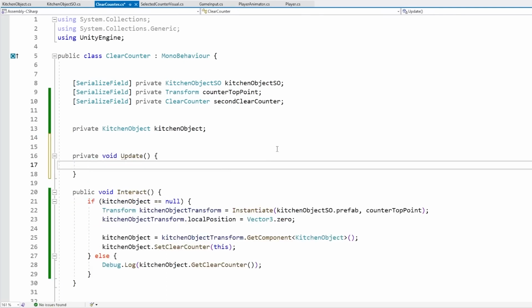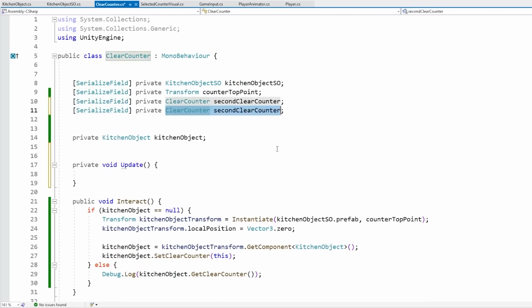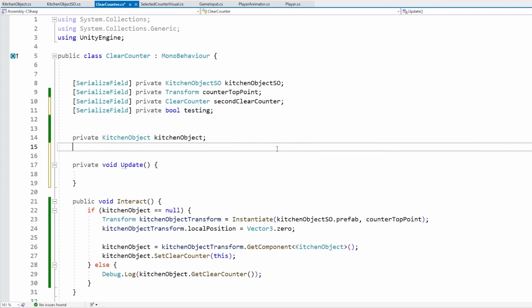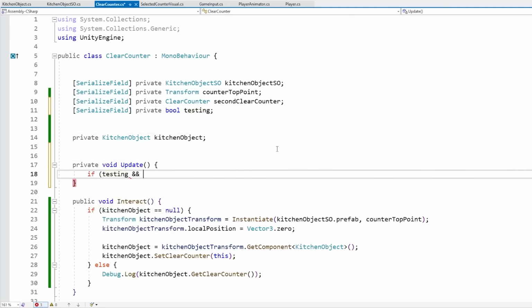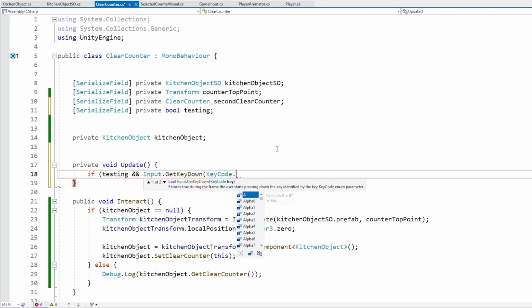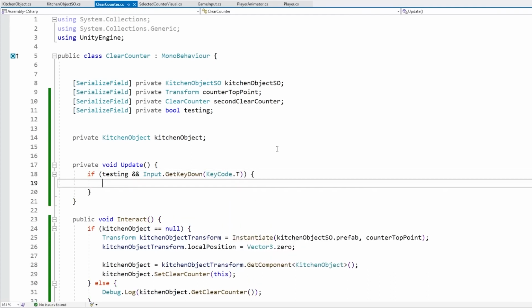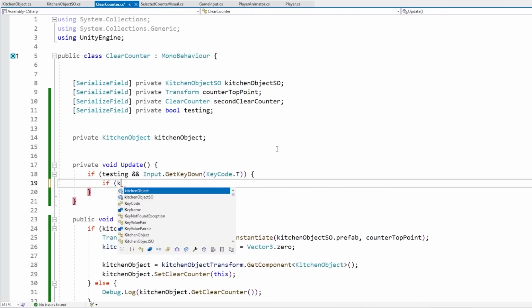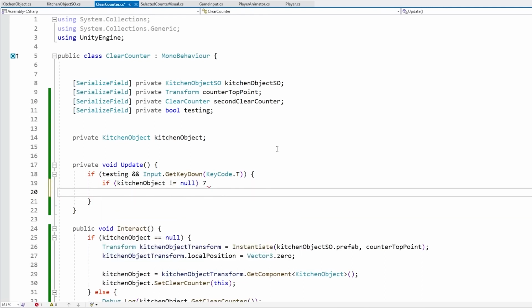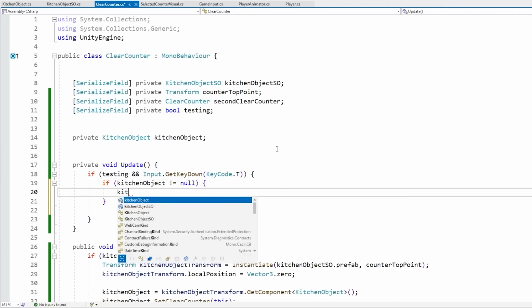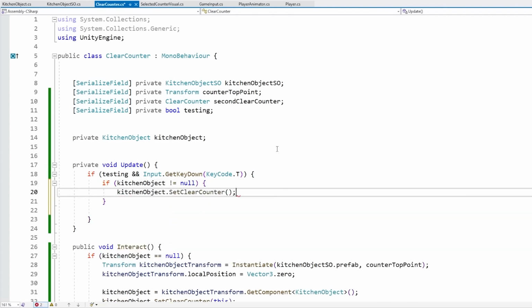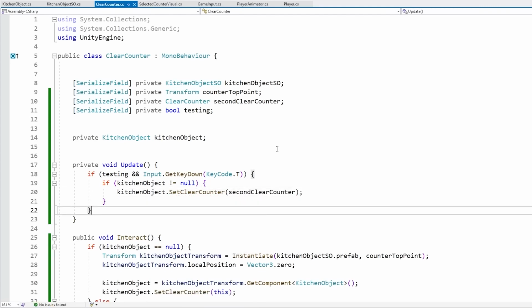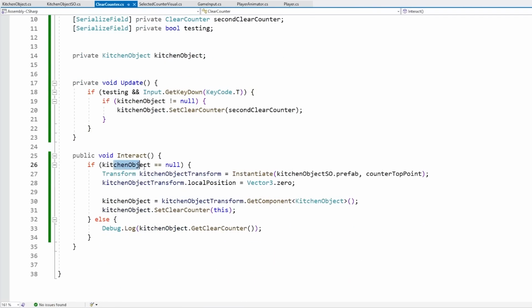So let's make a private void update. And for testing, we only want the testing to work on one counter. So let's also add up here just a bool testing. And then on update, if we are testing, and we have the input.getKeyDown on, let's say, the T key, then we can run some kind of testing code. So let's say, for example, if the kitchen object is not null, so if we have something on top of this kitchen counter, let's go into the kitchen object and call setCounter, and let's pass in the second clear counter. So basically with this, we should be able to interact to spawn an object, and then press the T key, and we should be able to see that object be set to a different parent.